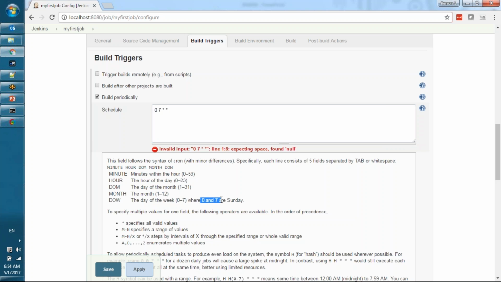See here, Sunday is 0 and 7. So if Sunday is 0, then my Friday would be: Sunday, Monday, Tuesday, Wednesday, Thursday, Friday. Friday would be 5. So this is how I mentioned it here. The syntax I have given means on Friday every month, whatever the date of the month, it triggers at 7 p.m. Oh, sorry, 7 p.m. is 19.